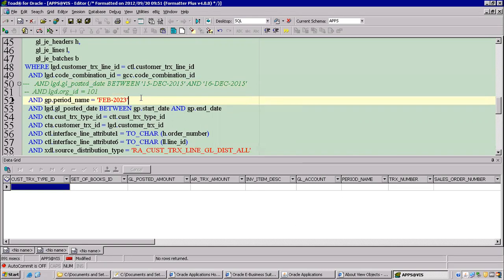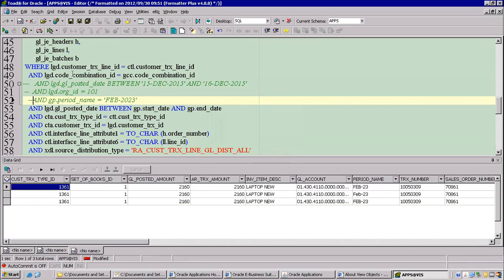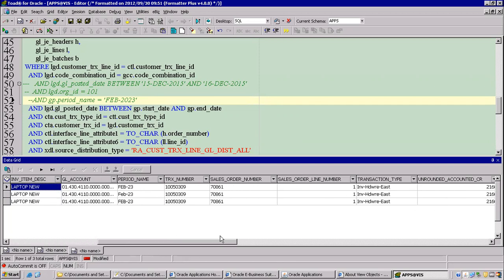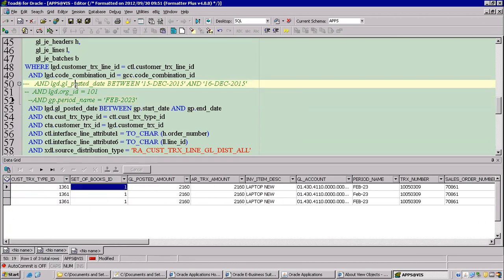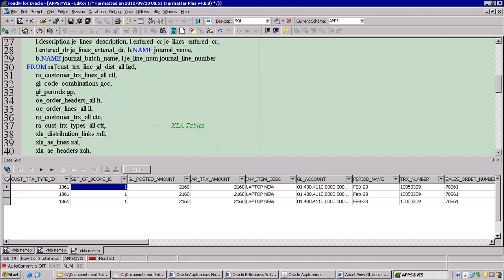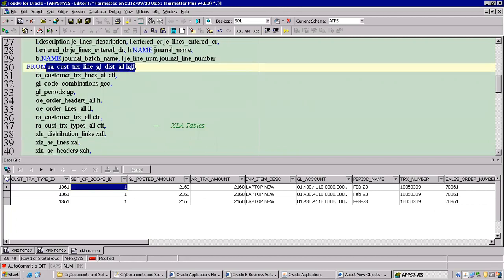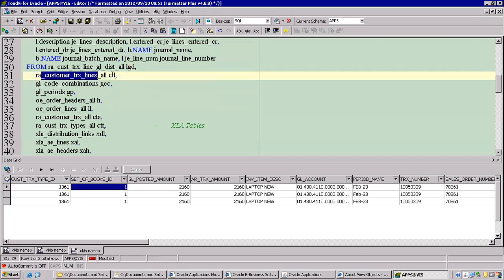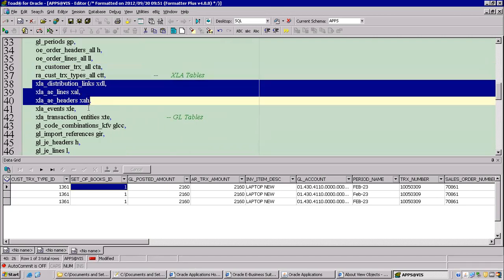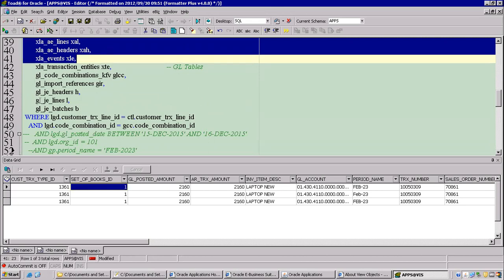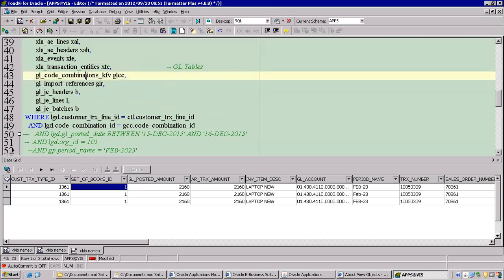Let's see. Okay, this period also I'll comment. Okay, now it's fine. Clearly it is showing, see, from AR to SLA, SLA to GL, the complete information it has shown. Now, the tables also, if you look here, we already talked about, right? RA cust TRX GL dist all table, RA customer TRX all periods, OE address lines, XLA distribution links, all this, and then GL JE header, lines, batch, everything. Complete O2C query it is.